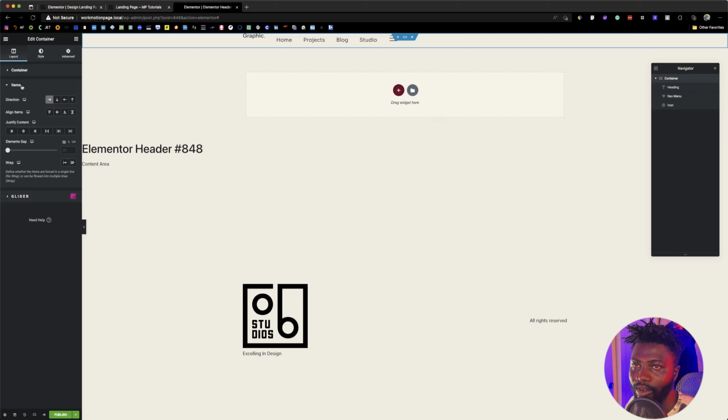So we're going to click on the container, click on item, and then we center them. And then we come to justify content. We want to make sure that all three elements in here are separated properly. So we're going to try space between, and then around, and then evenly. So I'm going to take space between. So yeah, that should work.